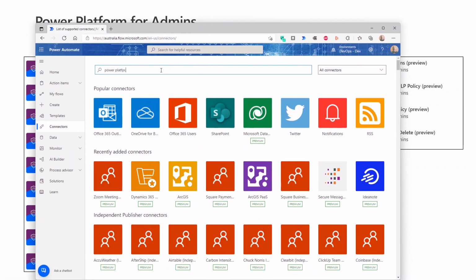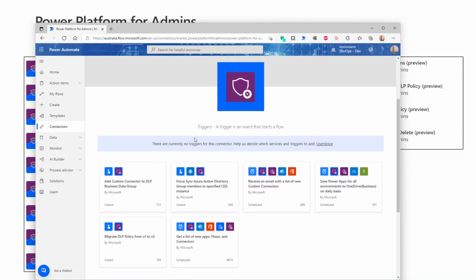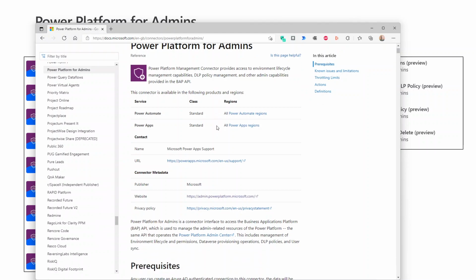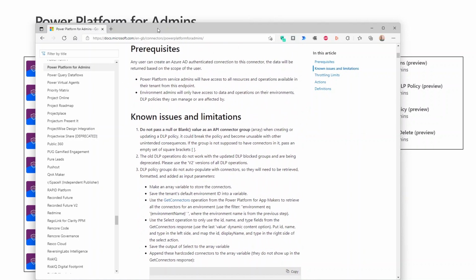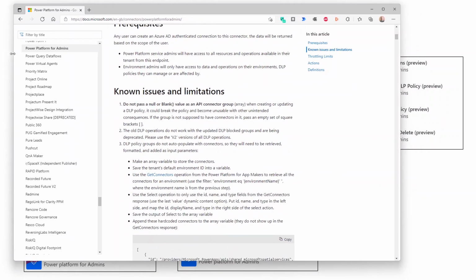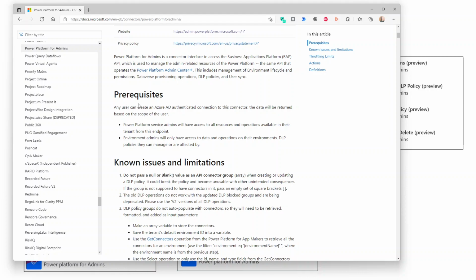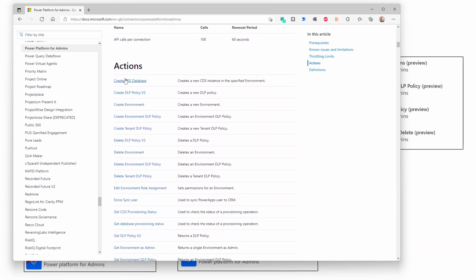So Power Platform, Power Platform for admins. So no triggers. What are the things that we can do? So here, the known issues. It's actually a good intro to look at these pages as well for connectors. You've got some information about the connector up here, what you need for that connector, and then any known issues. So you can do all these things.